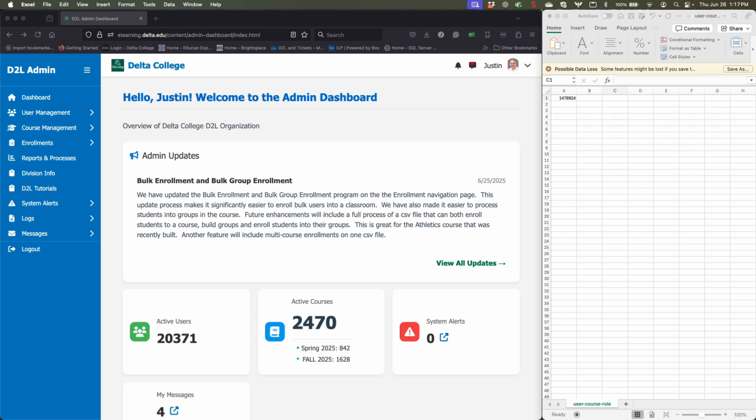This CSV file will have the user's ID number, which I have. We need a course ID number, and we need a role. I have a list of classes. I could do this one by one, or I can just load these all into a CSV file and actually process them at one moment.